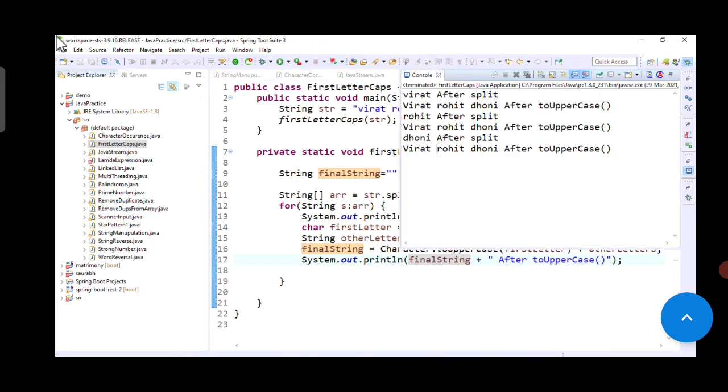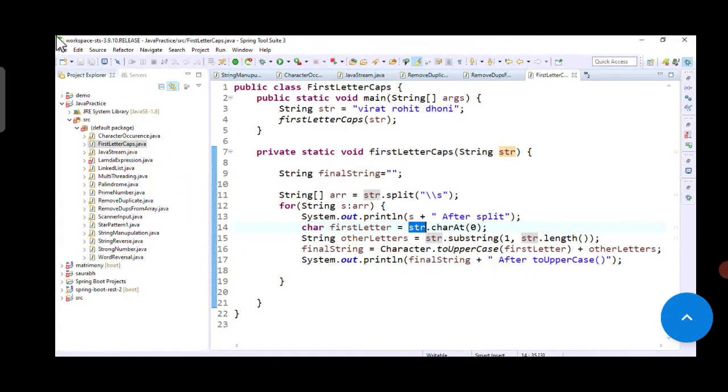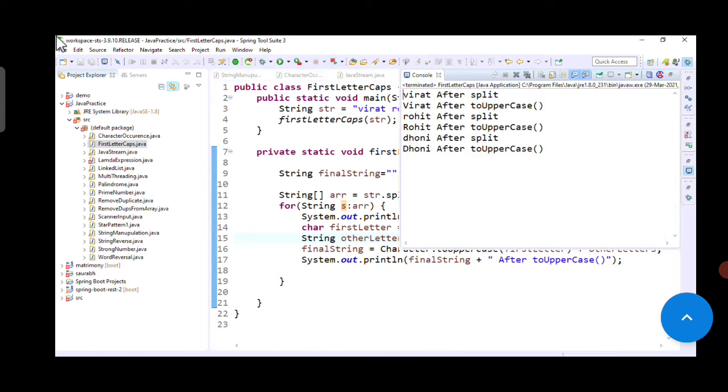Actually it has only printed the first one. So what's the mistake we have made? We are looping the for loop with the help of this string array, but we are applying the operation at charAt 0 of str. We just have to replace this str with the inner string which we are using in the for loop. If we save and run now, yeah, that's it: Virat after uppercase, Rohit and Dhoni.